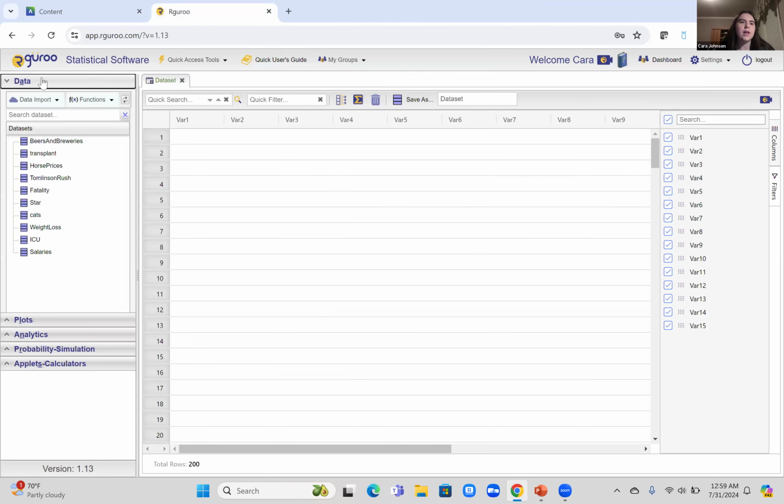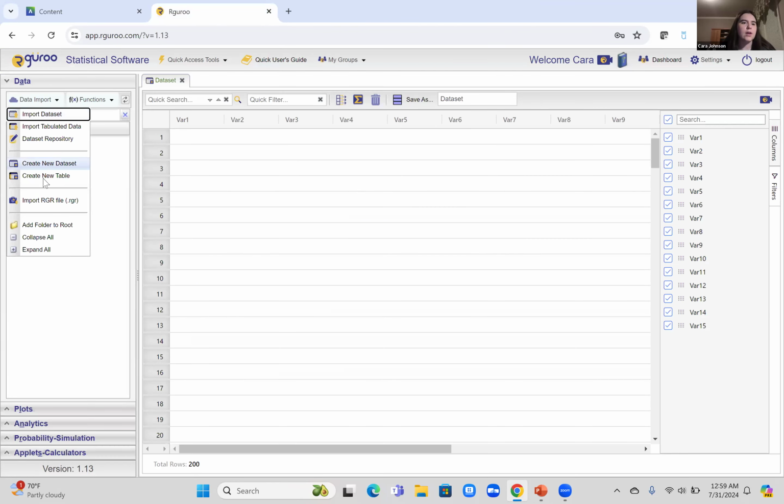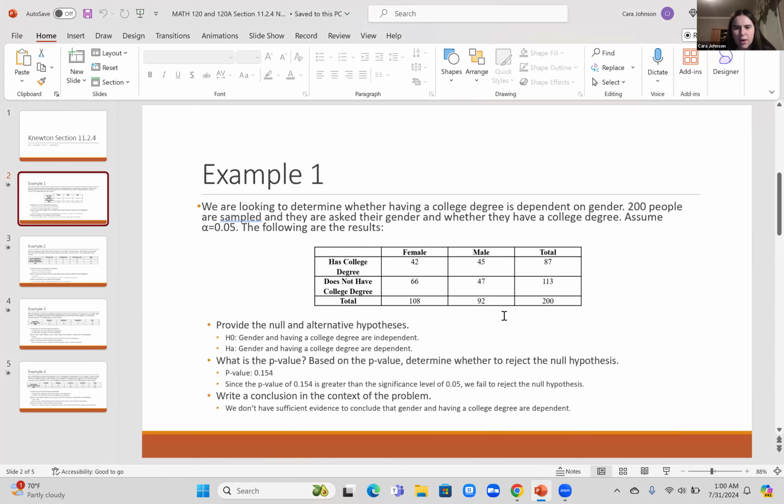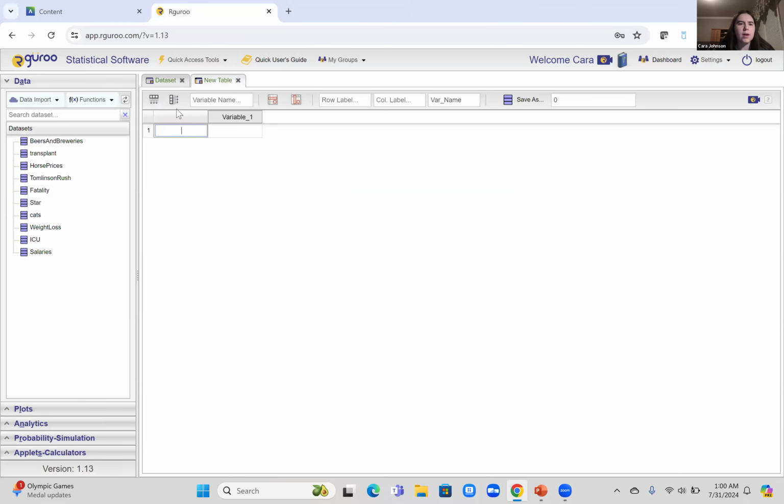So we're going to go to data, data import, create new table. To add a row, you can hit this button. To add a column, you can hit this button. So if we look at our table, we're not looking at the totals. We're just looking at the main numbers in here. We have 2 rows and 2 columns. So I'm going to add one more column, one more row.